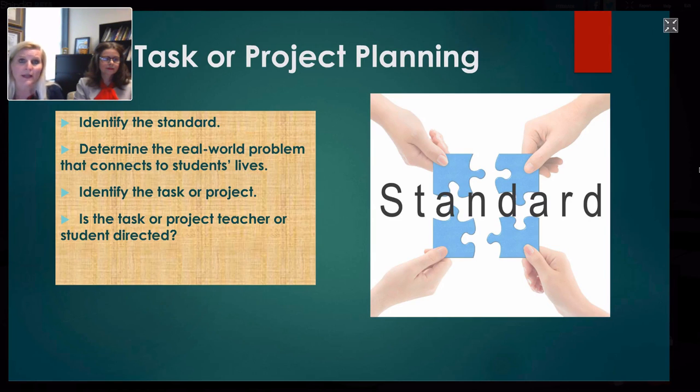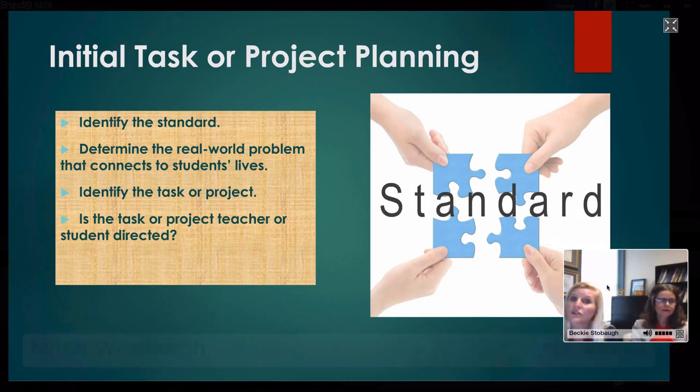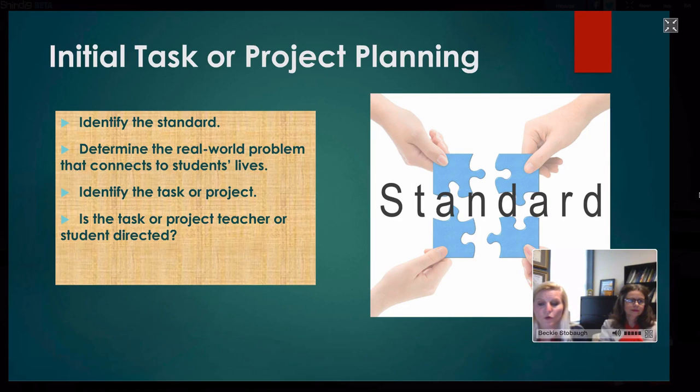Third, determine the task or project. What directions do the students need? With student-directed projects, real worlds will set the context, and students have choices, as we've mentioned several times, to demonstrate their learning. However, with younger students or groups that haven't engaged in project-based learning, as we've discussed tonight, you might need more explicit directions to guide them.